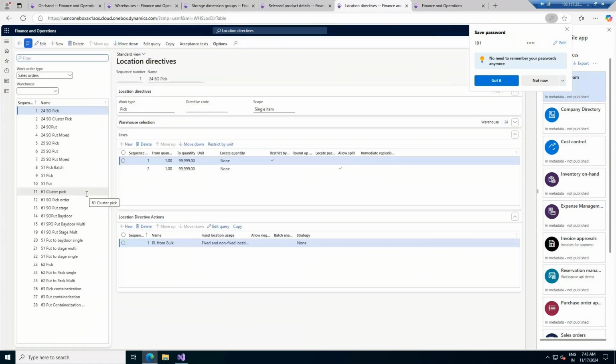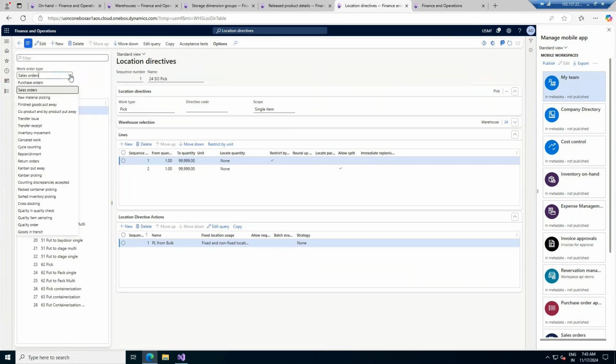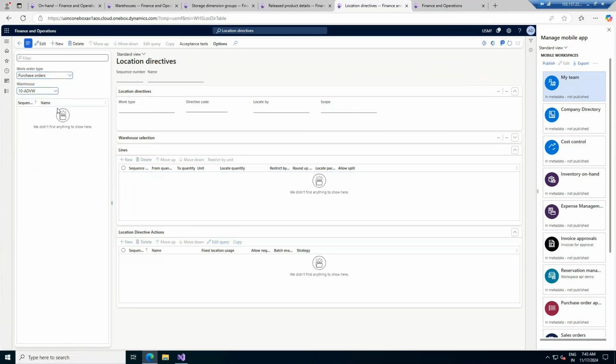I don't want to save the user ID password. So see, this is the location directive. Now, what is a location directive? A location directive is nothing but a priority given to your location, meaning predefined work items and predefined locations that you are going to define. For example, say you are taking a warehouse. I will go to the purchase order because I am going to show you at the purchase order level, and over here I see there is no location directive defined.